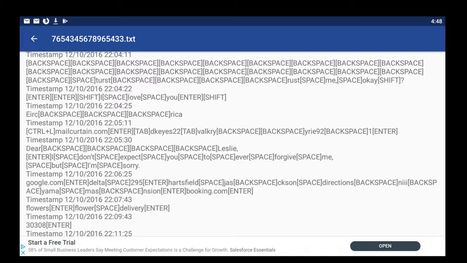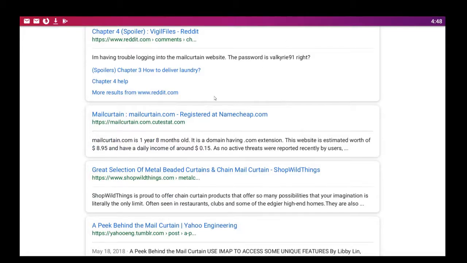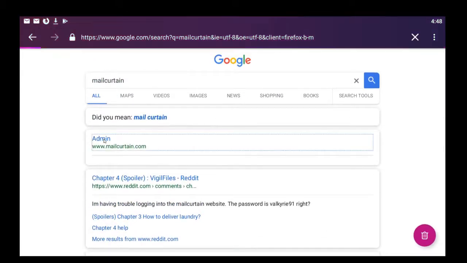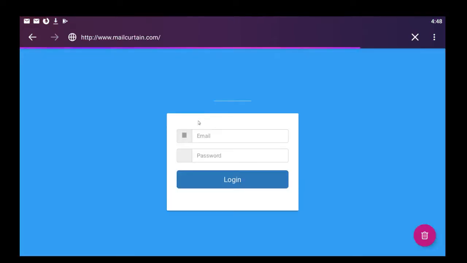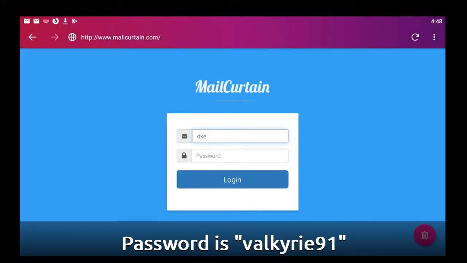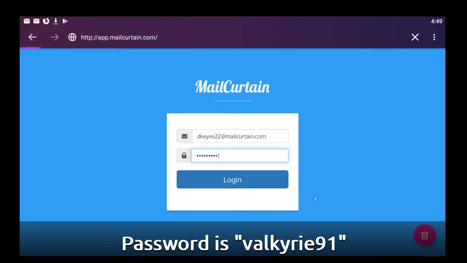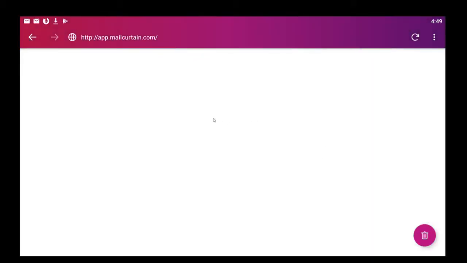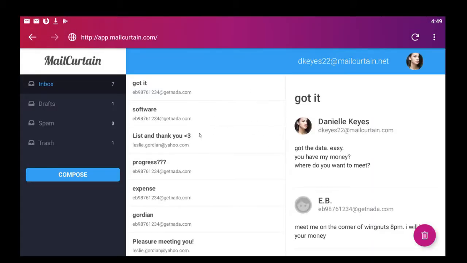So if I go over to mail curtain, dkeys22 at mail. If I could type. Valkyrie 90. And I just did the same exact thing she did, oddly enough. And then now we're in her email.